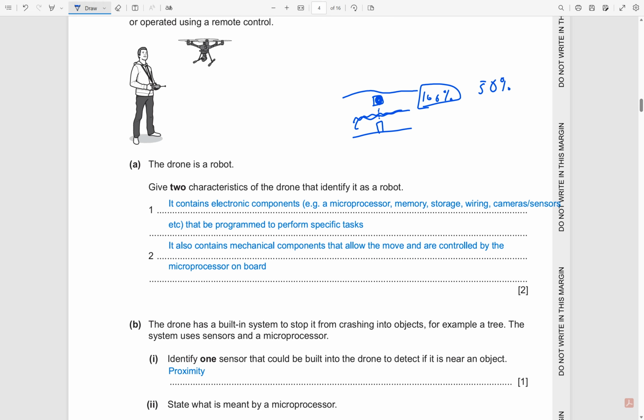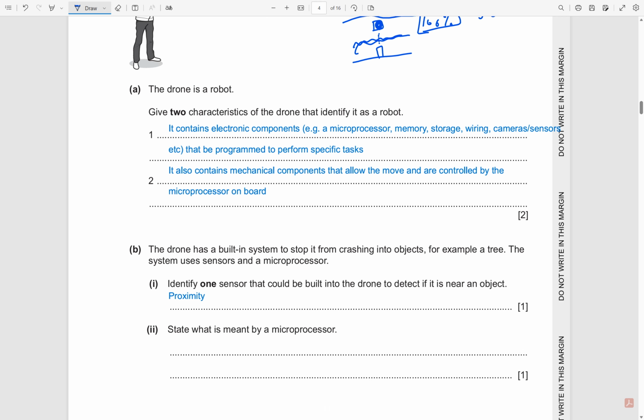An example of a passive sensor is a temperature sensor, which is basically just measuring the outside environment. It's not sending out any signals itself.